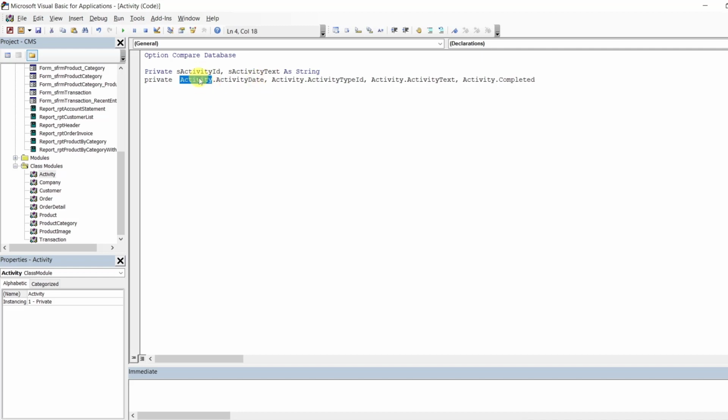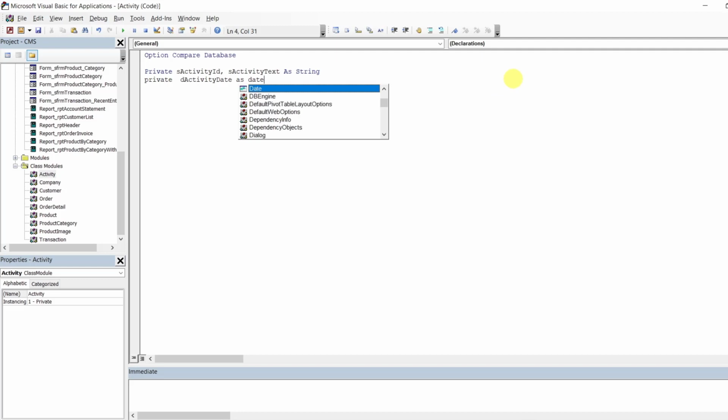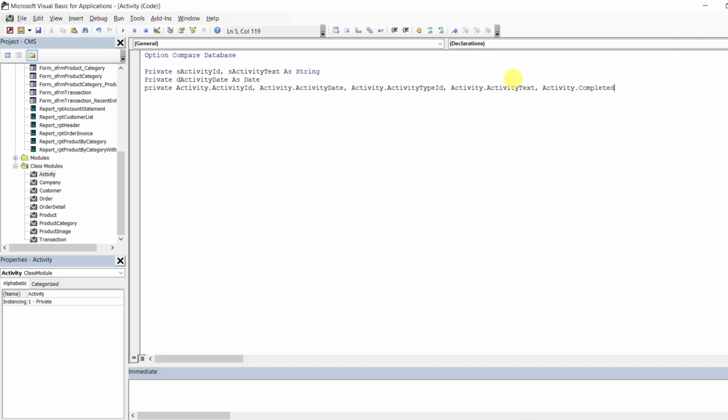It's going to be date. So let's put D in front of the activity date. And we don't need the rest of them. As date. Private. Paste. We've got these two right here.